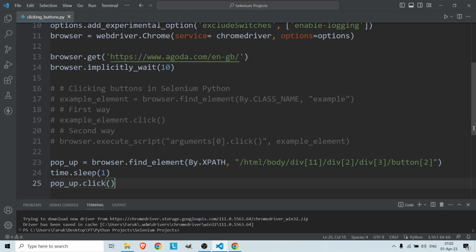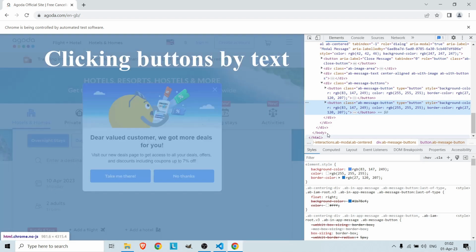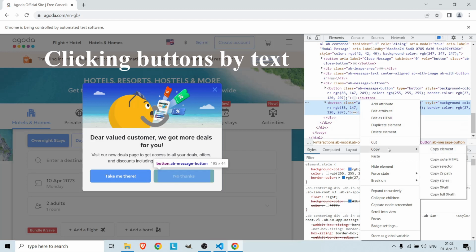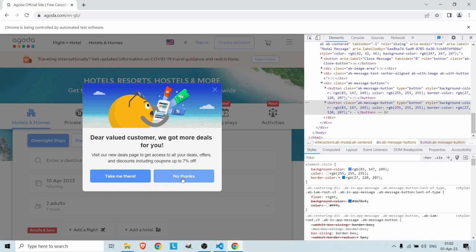But the problem with this xpath is, as you can see, this is the second button on the pop-up, right? Let's say the website decides to put another button between them, then what is going to happen? Our whole program will be gone. We have to find where the mistake is, and then we will change the script. If you don't want to do that, instead of copy pasting this one, I will show you how to click this button by its text name, which is no thanks, right? So let's go back again.